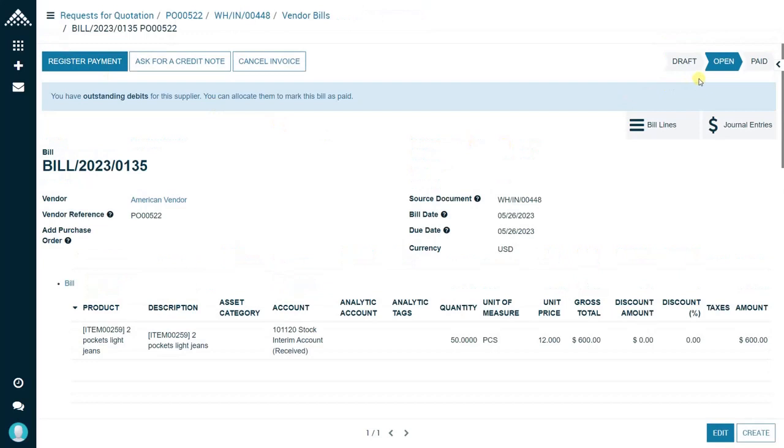Here, as you can see, the status has shifted to open. Kindly note, when the bill is in the draft status, you can edit the bill, like you can edit the cost price, then enter the discount if given by the supplier, change the amount of the landed cost, and so on. But once you have validated the bill and it is in the open status, then you can't edit as the bill is posted.